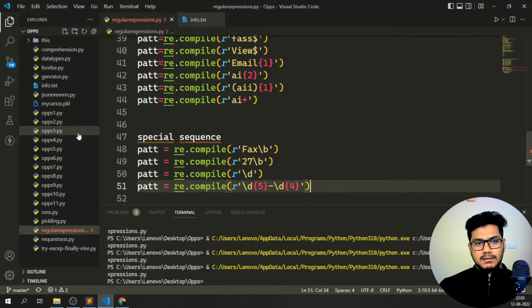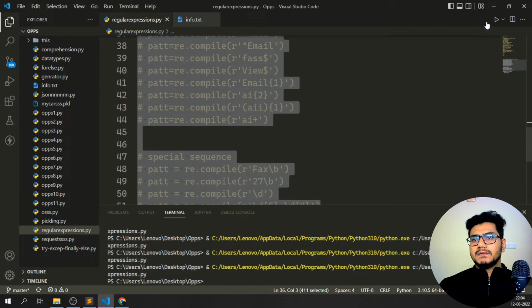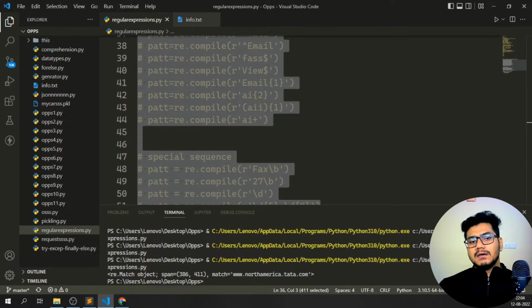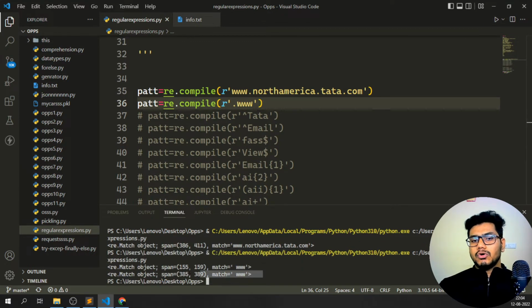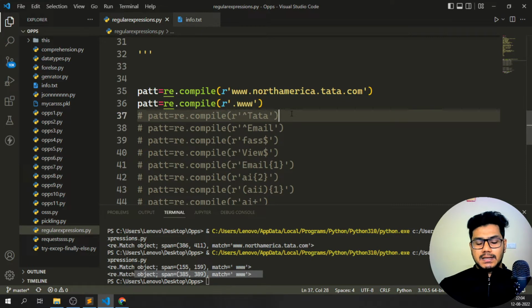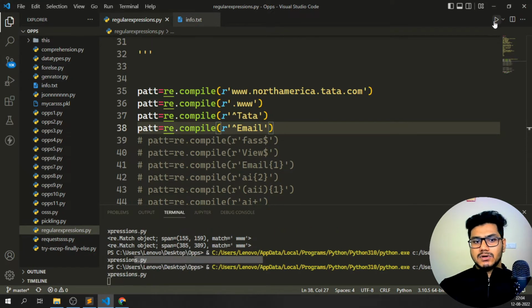Okay, so let me check with the first one. If I run the program, you can see the first match has come properly, it is with the data. If I match with the www dot, you can see I'm getting two span objects over here. When I am trying to match with the data, you can see I'm not getting anything. Again, if I just start with the email, even then nothing comes.